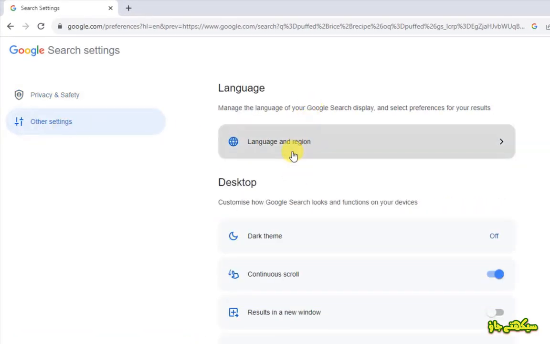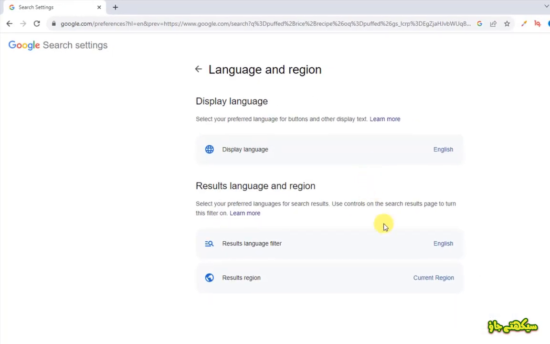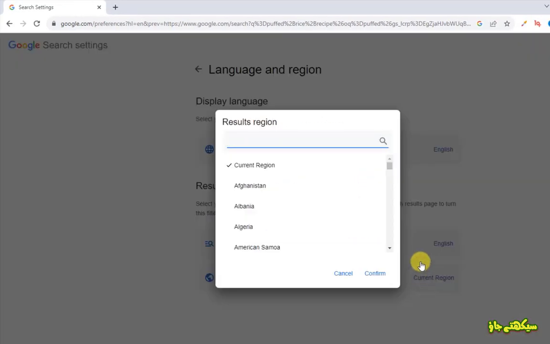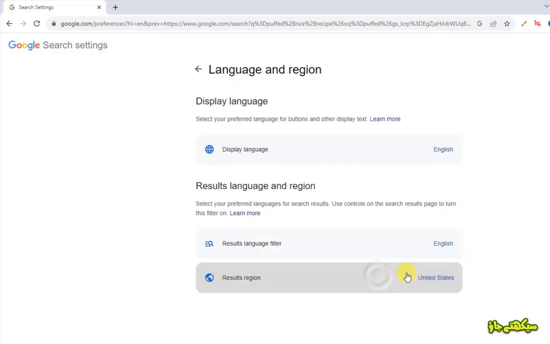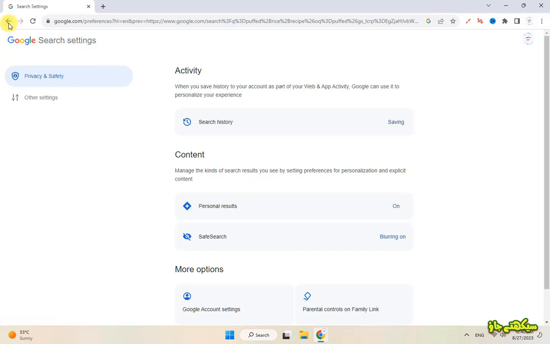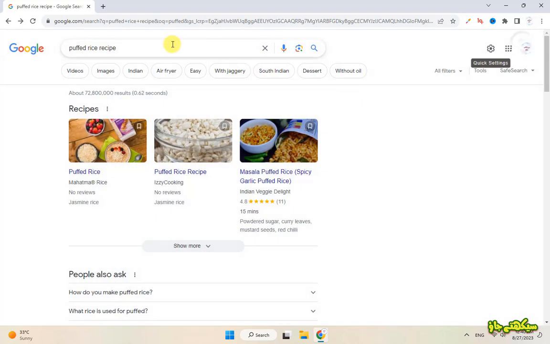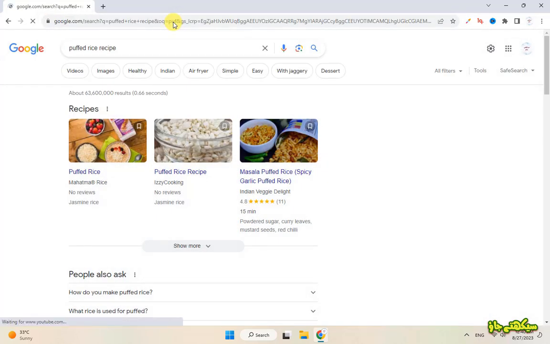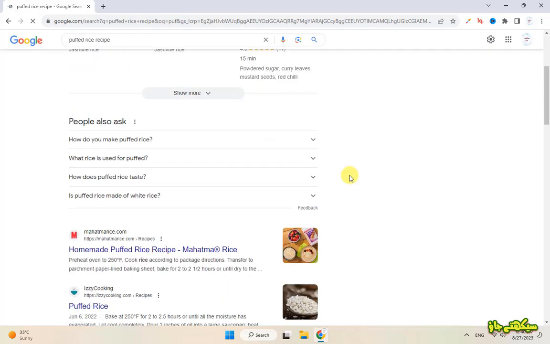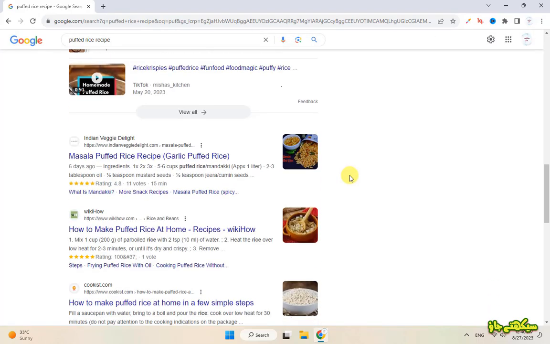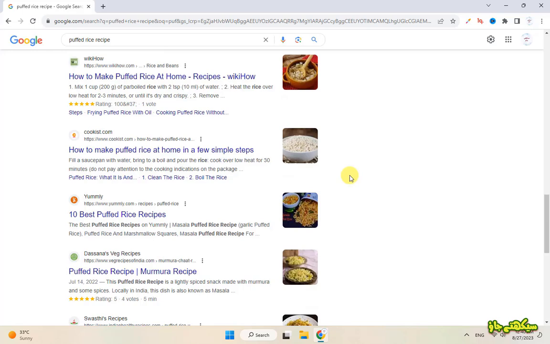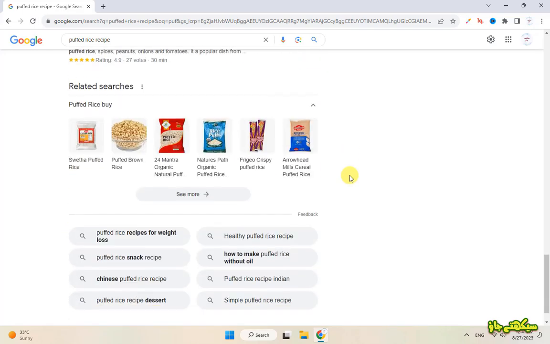Click on Other Settings. Now head over to Language and Region. From here, you can choose the preferred location for search results. Now go back and search again for the same term. Some results on the top may seem similar, but as you scroll down, you will see a considerable difference in search results due to location settings.